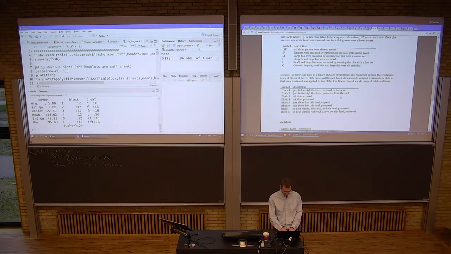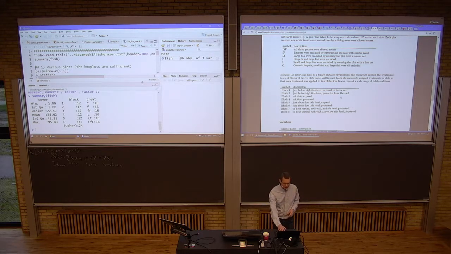So the fish contains the cover numbers here. Luckily, they're all between 0 and 100 since they're percentages. We have the block numbers. We have 12 observations in each block, and we have 16 observations for each treatment. So that is as we would like things to be.